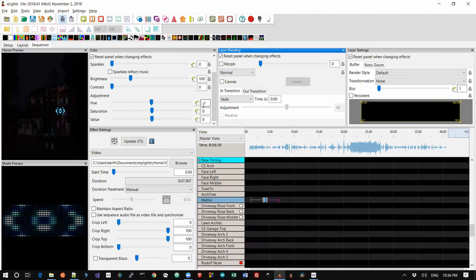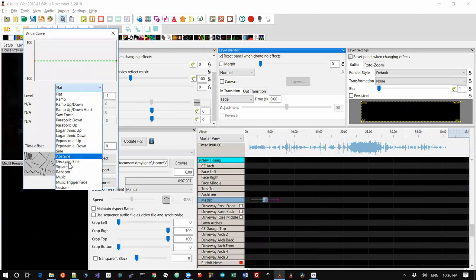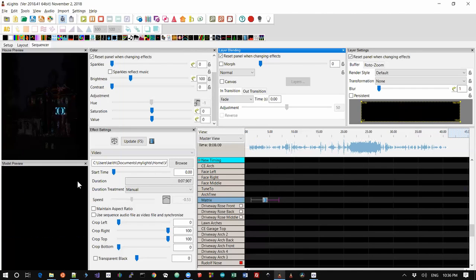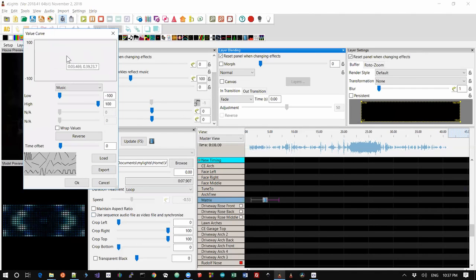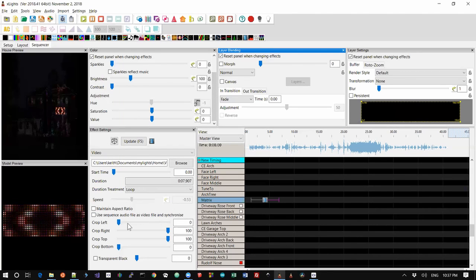All right, so let's go up to our hue. Let's choose our music timing track. We click OK. And make it loop. What you'll see is the video is actually changing color according to the intensity of the music. Behind the scenes, and you can't actually see it, it just shows up here as a note. You can't see anything up here in the value curve, but the music value curve is basically varying the hue parameter according to the intensity of the music. And that's how it's working, which is kind of cool.